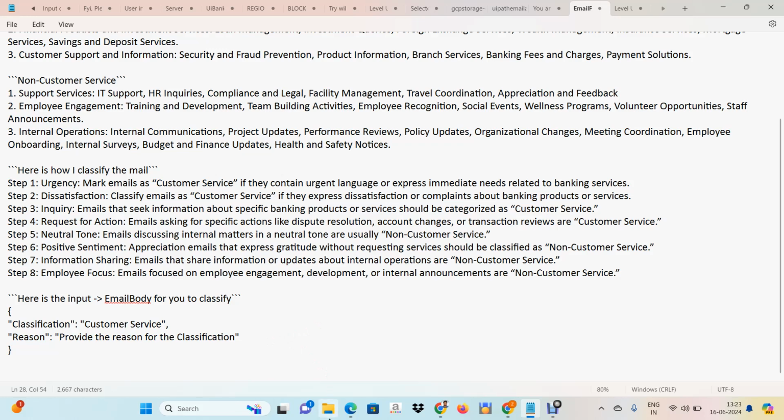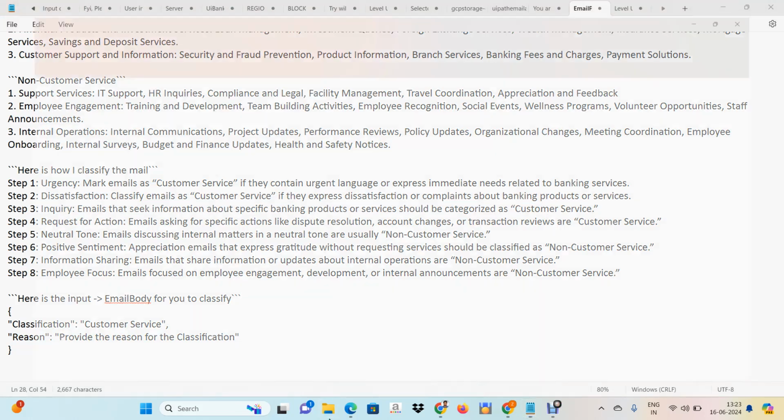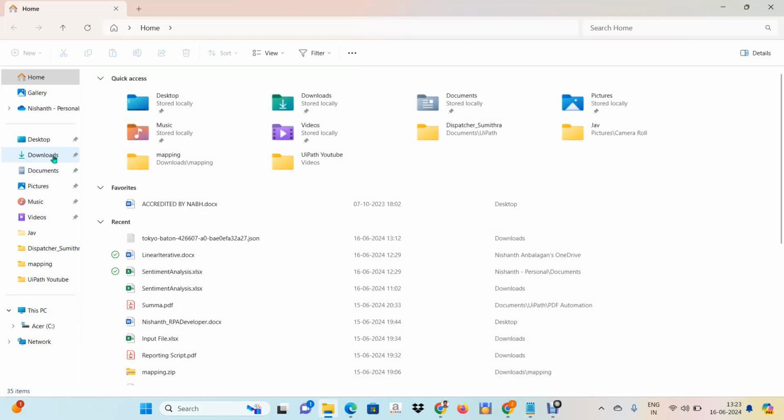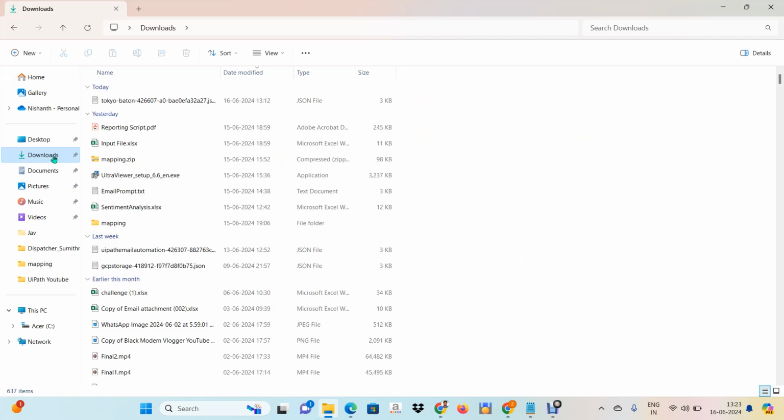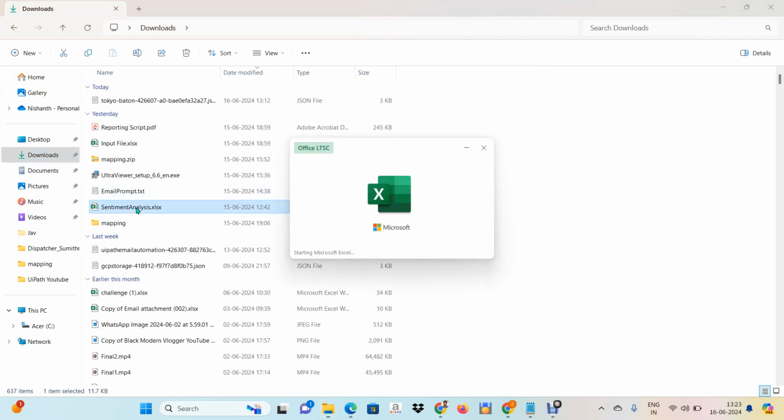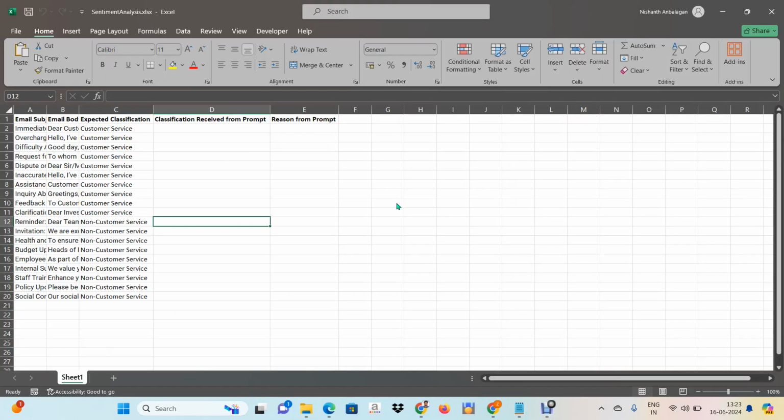So now let's see the input data we have. Okay, so I have mentioned email, right? And those emails I have in an Excel file that I have told you about, right? So let me show you the data set now.